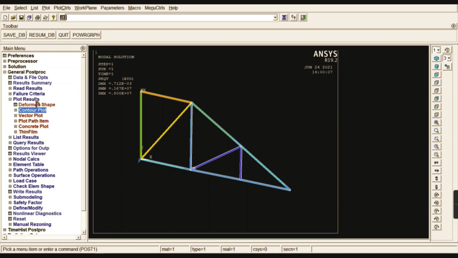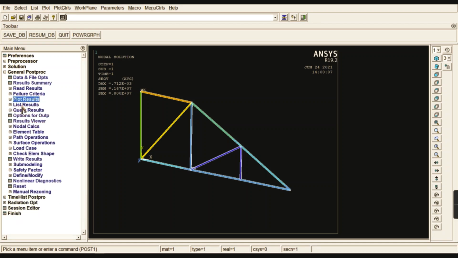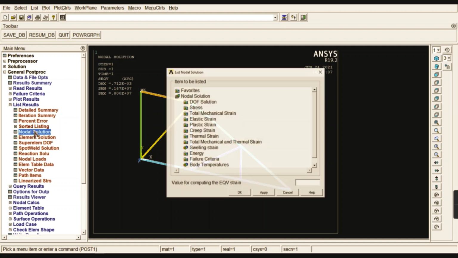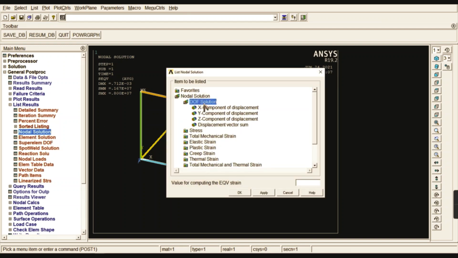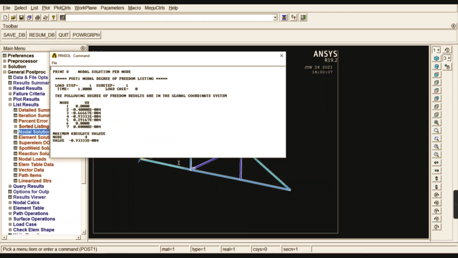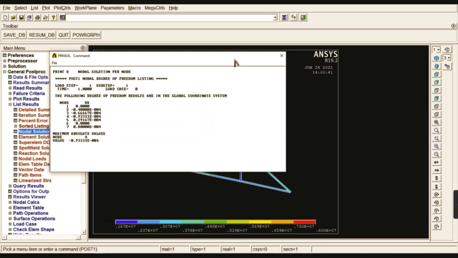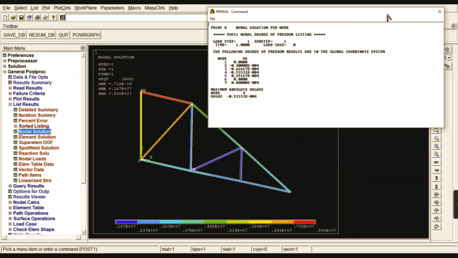And if you want to get results, you can go for list results, or nodal solution, and degrees of freedom. Here you can see the x component. If you want to check the x component alone, you can go for x component. So here you can see 7 nodes. We created 7 nodes, and every node has values except 1 and 6. Node 1 is just a starting point, that is the origin 0, 0. Here we just take the x direction alone.